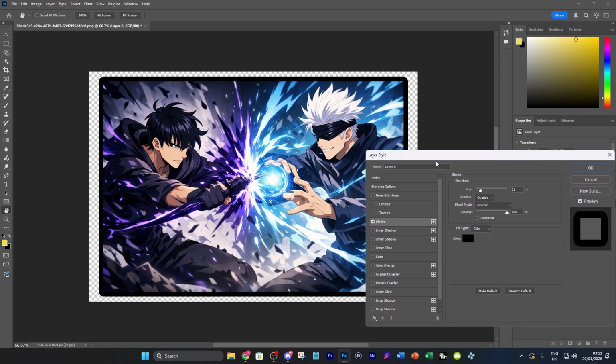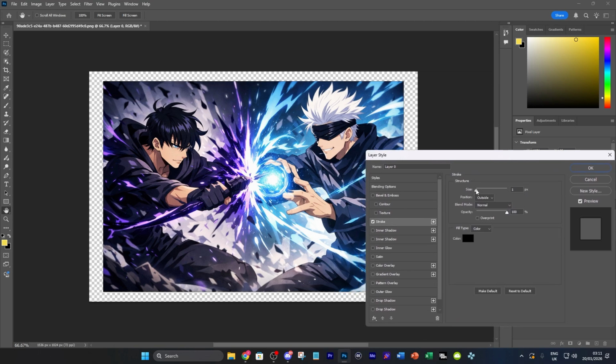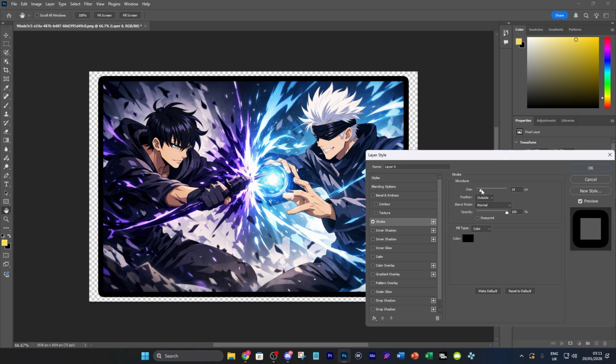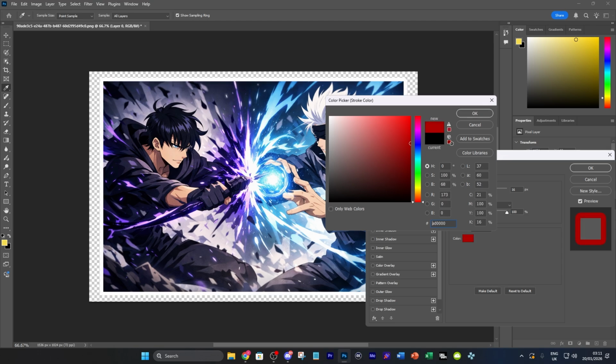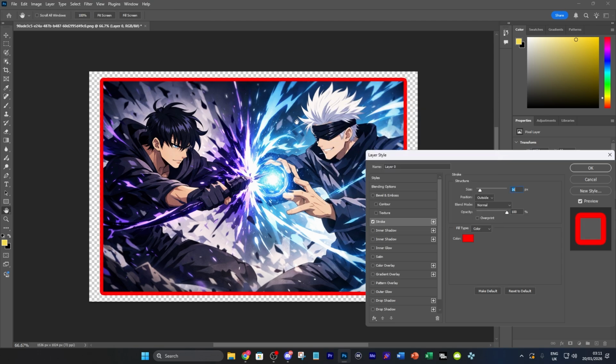Now, as you can see, I instantly have an outline. Now, by default, you might be on 1. So you're going to have like a tiny outline you might not be able to see. So make sure to scale it up so you can see it. Then you can even change the color if you want to as well. For example, if I wanted a red outline, I could just go ahead and do that like that.